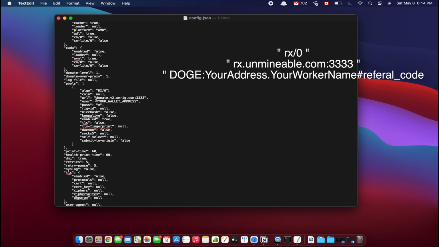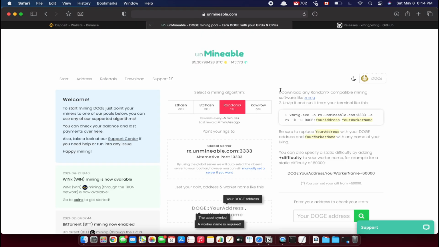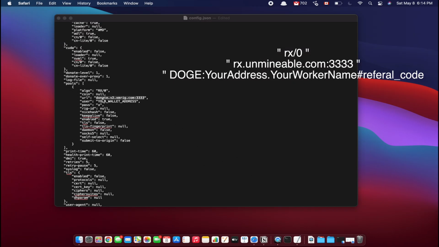Then it says URL. From URL, it says donate.v2.xmrig.com:3333. So we're going to delete this, just mark it, and then go back to unminable.com, grab the whole thing until 3333, copy this, go back again and paste it here.